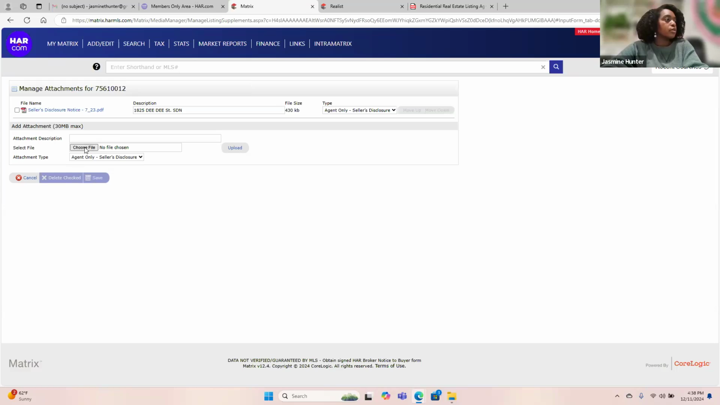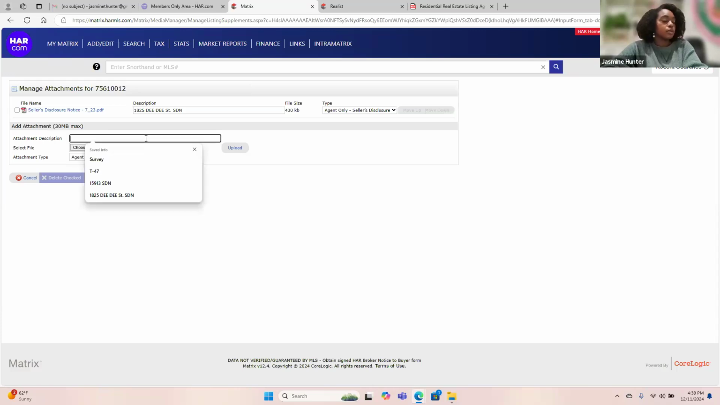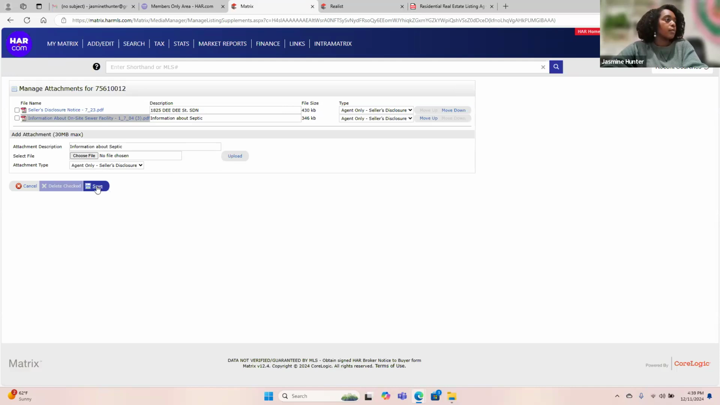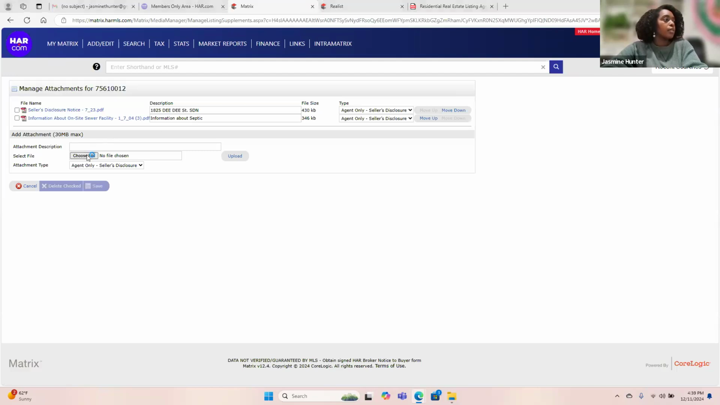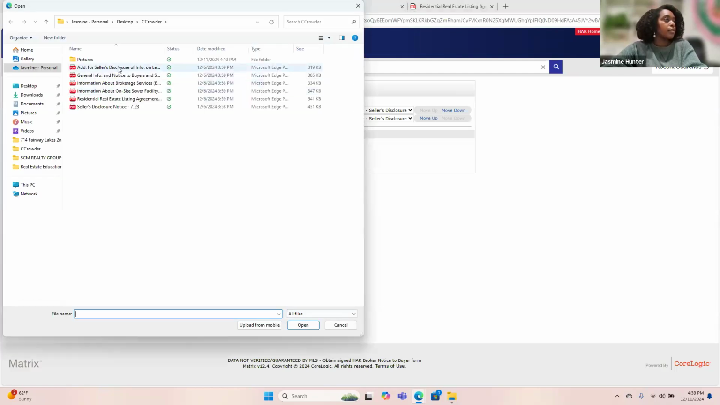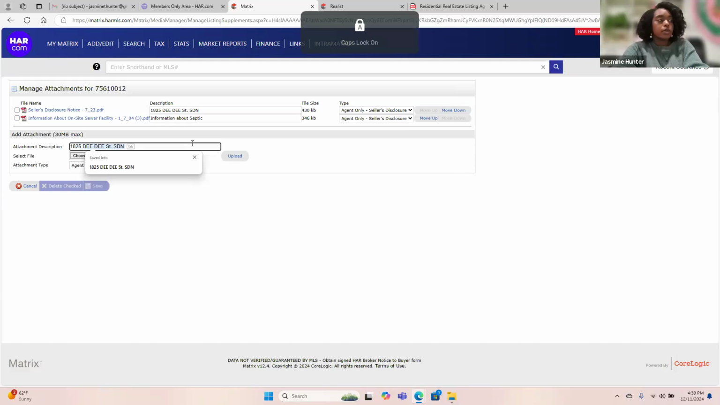And then we got some more to upload. So we got the disclosure. We also have information about on-site sewer. We're going to upload that. And we're going to save. And then we have one more. We need to add the lead-based paint addendum. 1825. Again, you adding this allows lead-based paint.